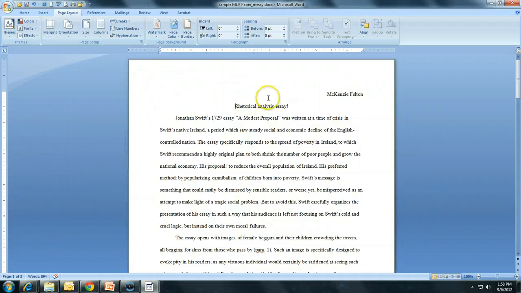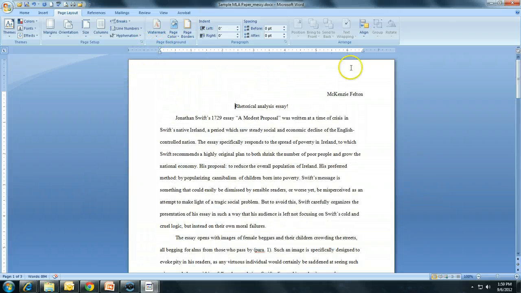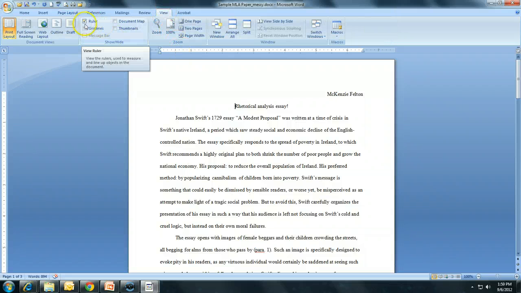Now my whole paper, if you check on your rulers, is 1 inch space from the top, 1 inch space from the bottom, 1 inch space from the left side, 1 inch space from the right side. Oh, by the way, if you don't see your rulers in Microsoft Word, to get your rulers, click on View, and then make sure this little box next to Ruler is checked.